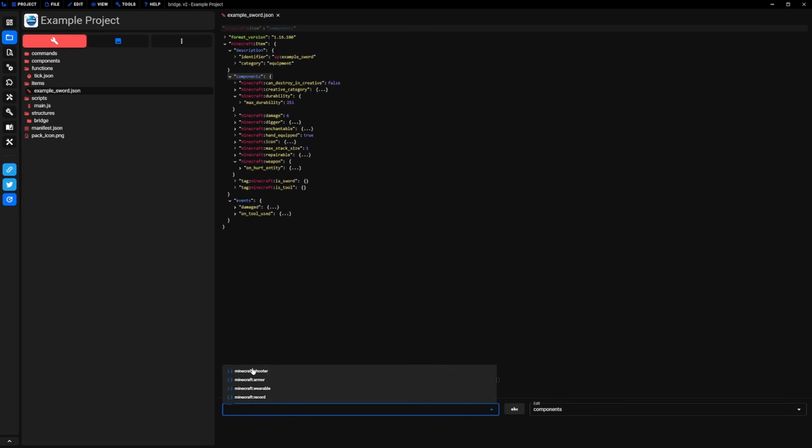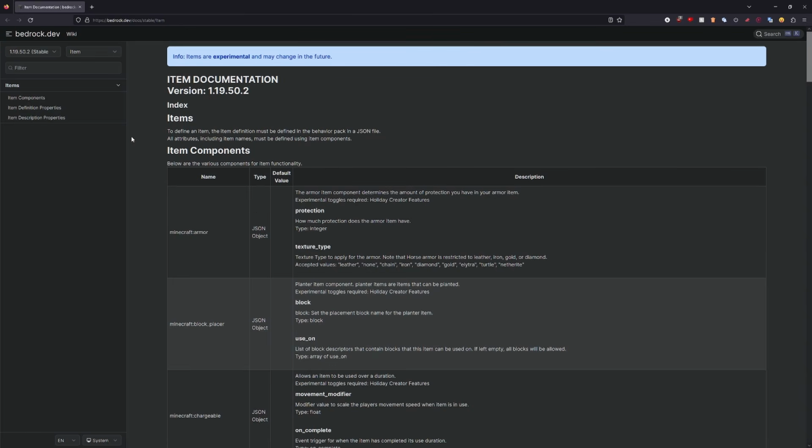There are a ton of components, and there will be a link in the description to both the wiki where you can learn more and the Bedrock dev website where you can see a lot of the different components. If there's a component that you want to see what it does though, like, oh, I wonder what icon does, then you can right click and hit view documentation, and it actually opens it up in a browser window for you.